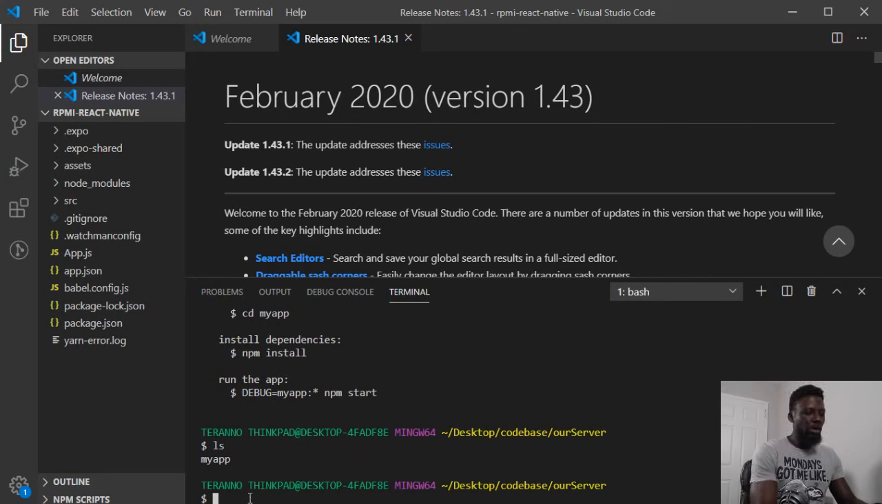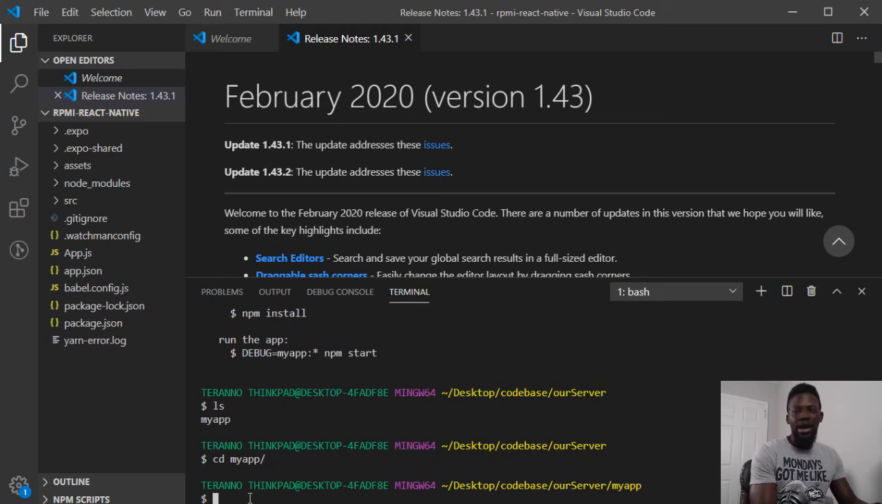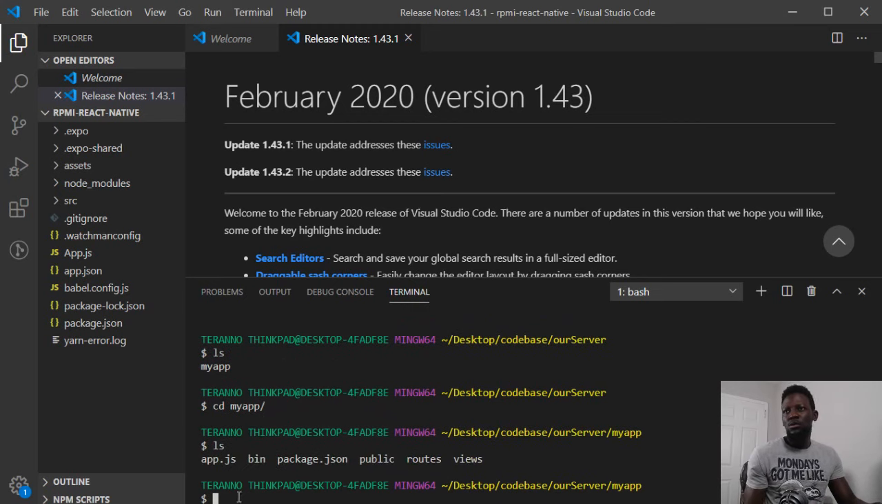So I'm gonna go into that folder by typing cd my app. Now we're in my app, and if I do an ls, you see these are all the files that were downloaded initially in there.